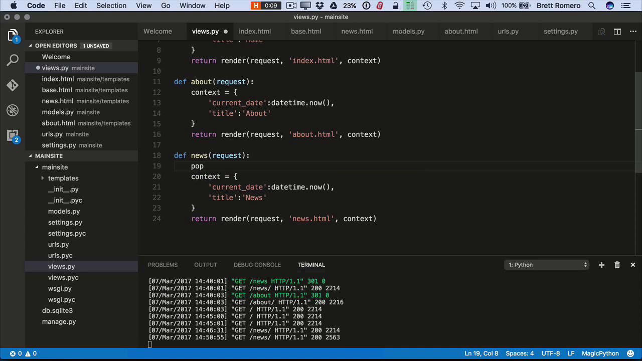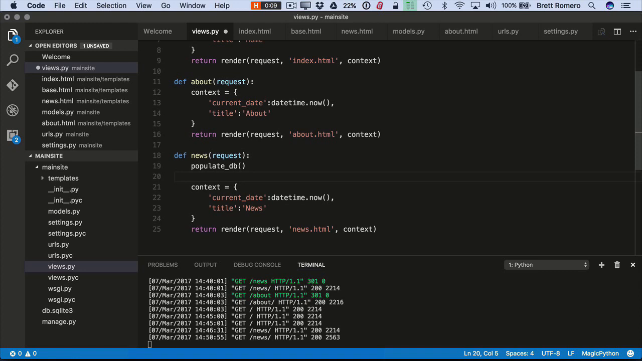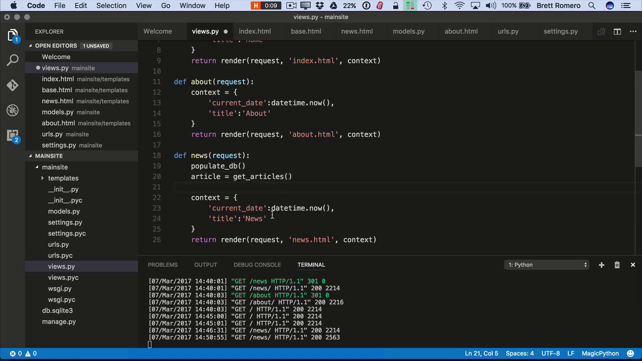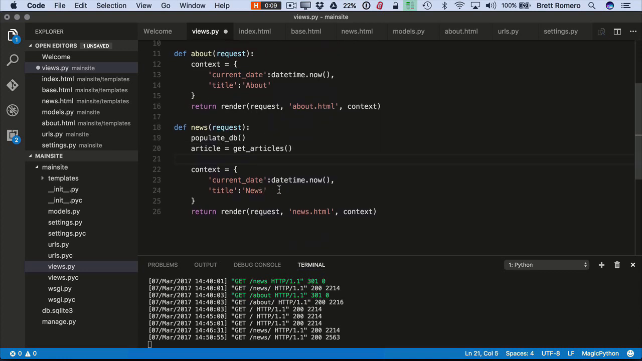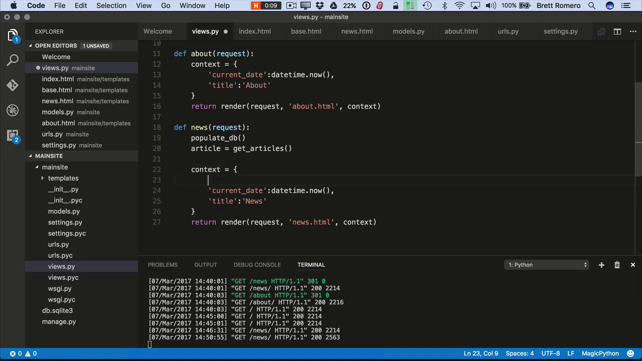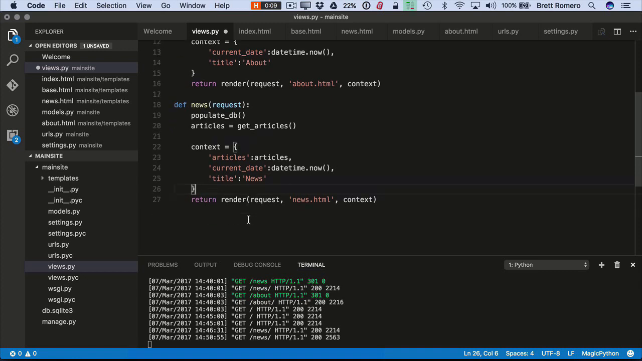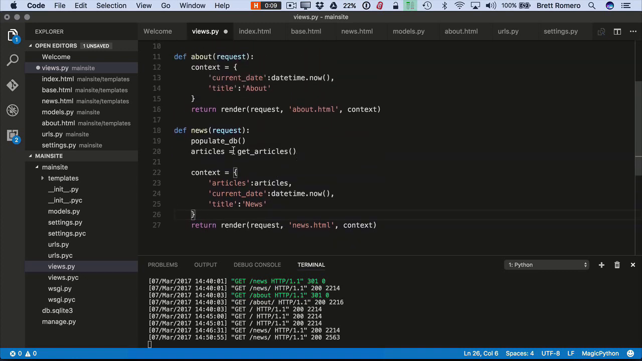So we're going to have a populate_db, and then we're going to do articles. It's going to get our content. So this is going to be get_articles. And our context, let's see, we want to have something else here called articles that we can access. This is going to be articles that we got above, so articles with an S, and then we'll do a comma there. And the context looks good. We return our render.